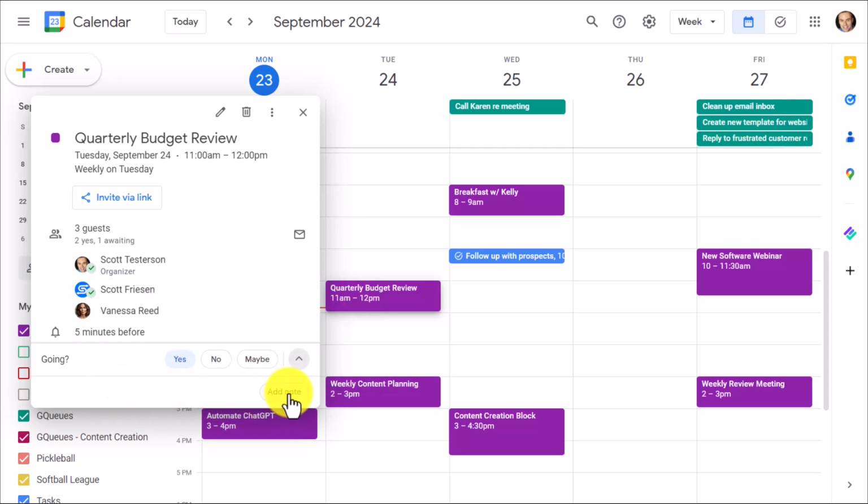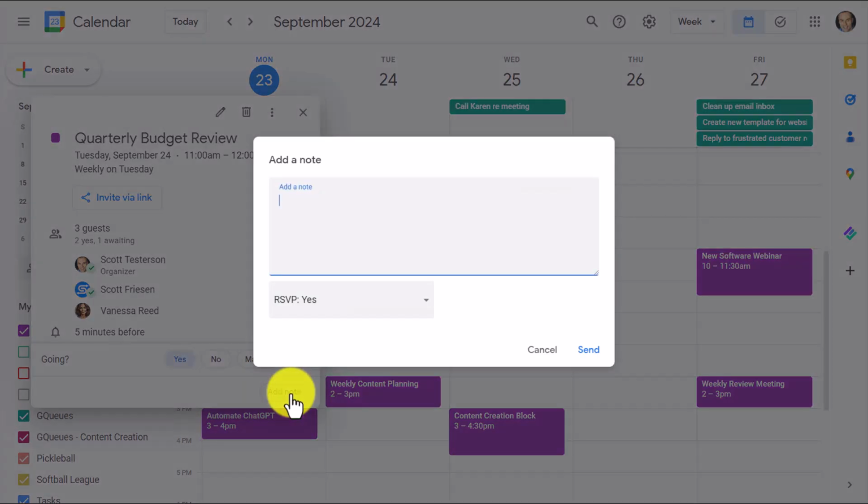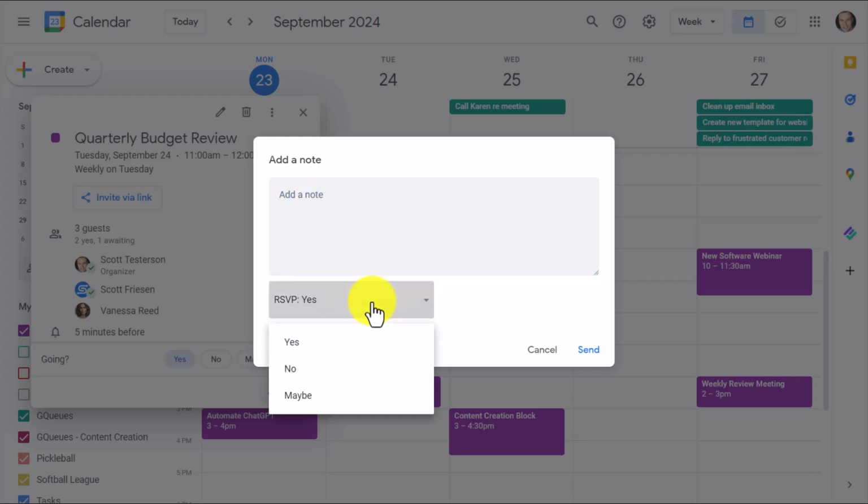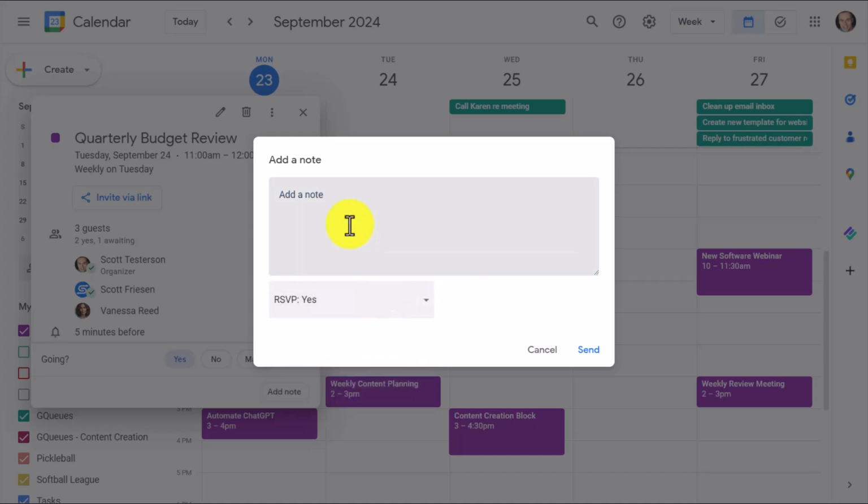So in this case, I'm going to select that Add Note button, and I've got the opportunity here to, one, change if I am going or not to this meeting down below. We can see we have the yes, no, and maybe. I'm going to leave that one alone, but I can add a note. So for example, maybe I'm going to say, I will bring the cookies to the meeting, something like that. Everyone loves refreshments. I'm going to hit send.